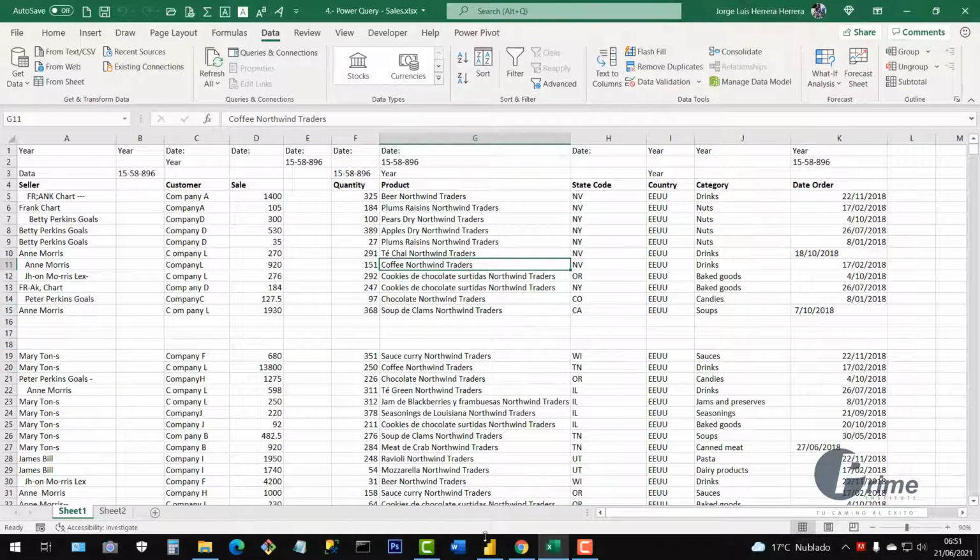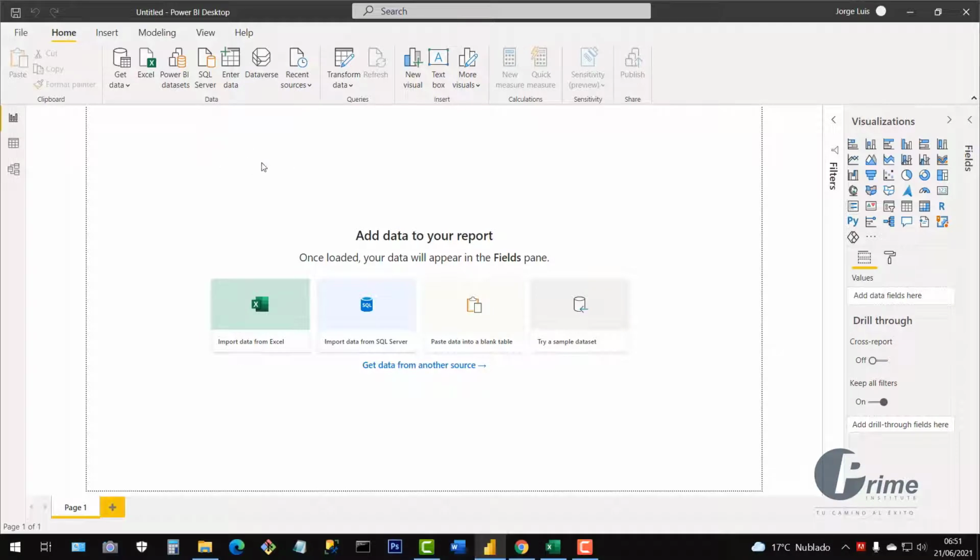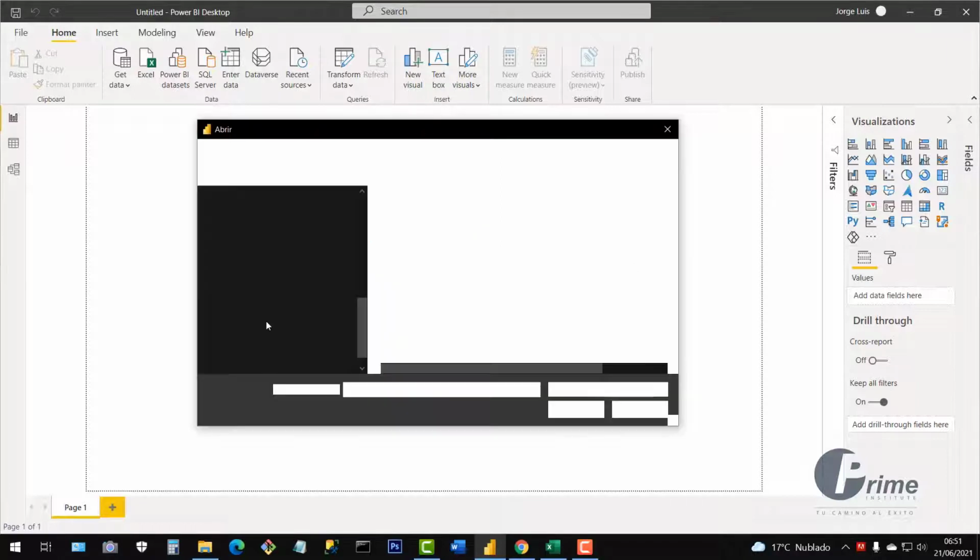So here in Power BI, we are going to upload this sheet. Again, this is an Excel file. Just clicking here, we import it from Excel, and here it is, file number 4, Power Query Sales.